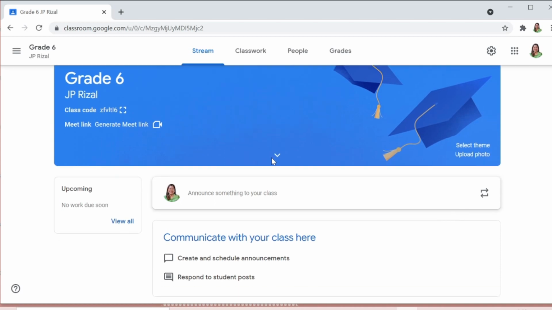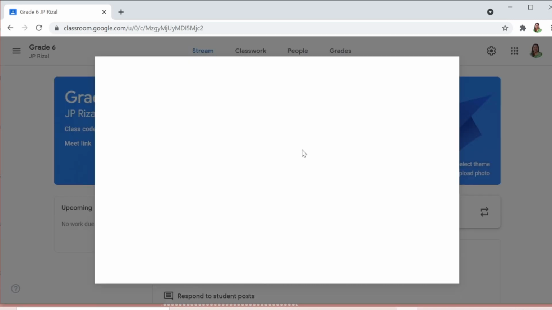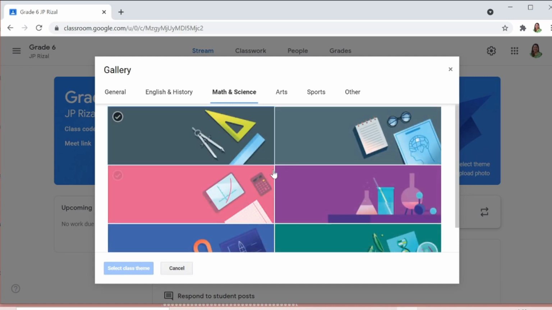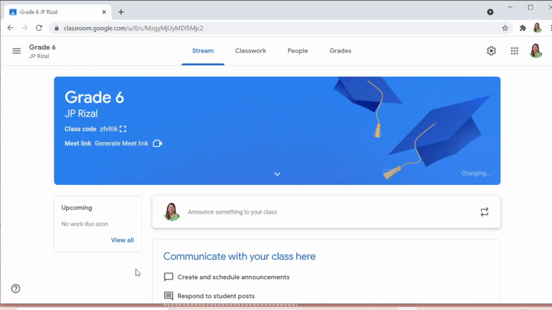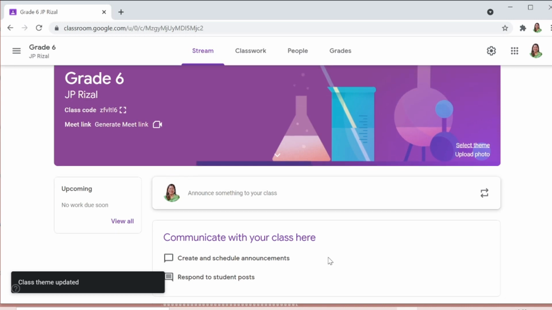As you see, pwede nating palitan ang ating theme kasi science naman yung ating subject na nilagay. So pwede tayong mag-select dito ng gusto nating theme all about the subject na ituturo natin. So ako, ito yung pipiliin ko. Ayan. Select class theme para mapalitan siya, para magmukha talaga siyang about science. And then, ganito yung appearance ng Google Classroom.